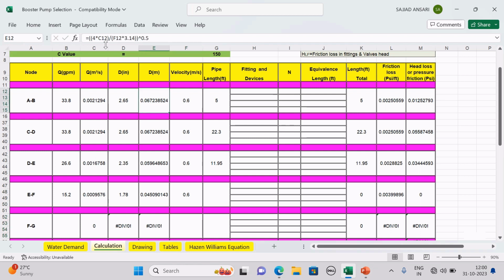And here, for diameter I have written the formula. We know that Q is equal to AV. To find out the diameter, A is equal to Q upon V. So area of circle, pi by 4 d square. As per that you will get the diameter. Okay, now write down your length.